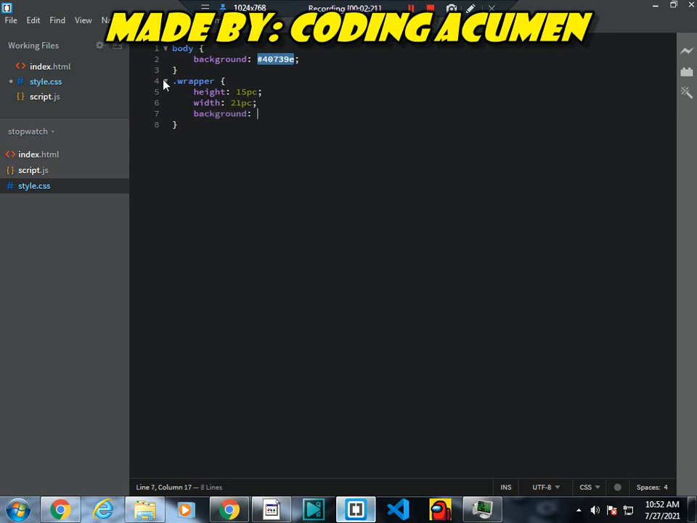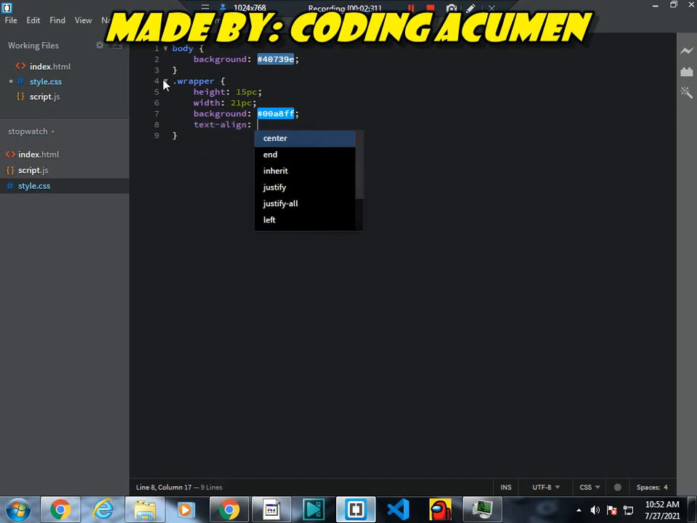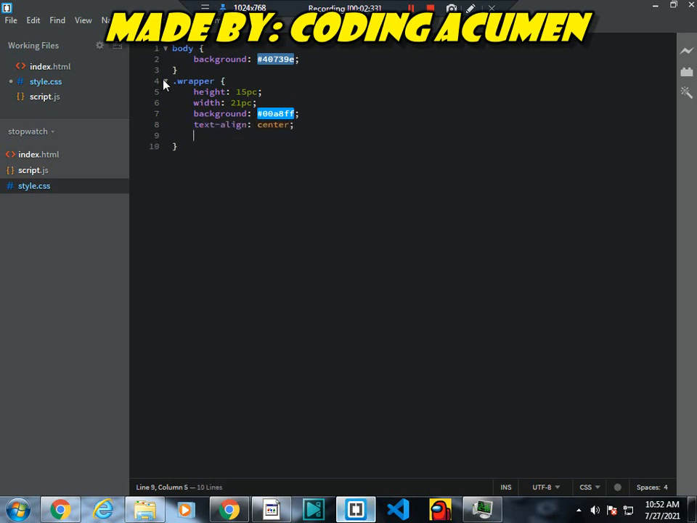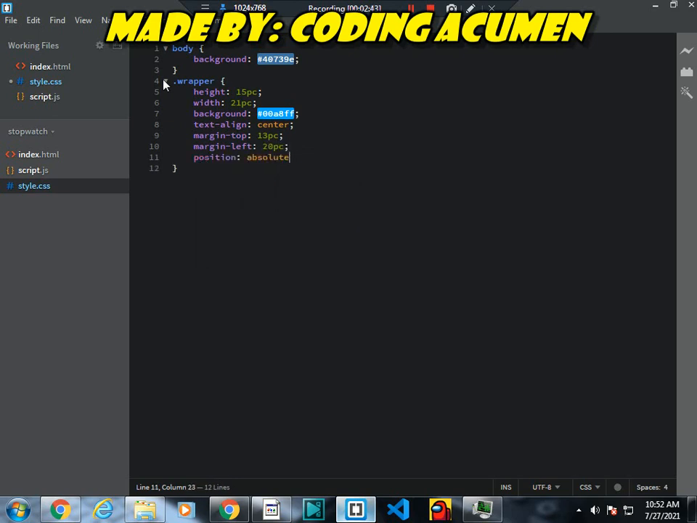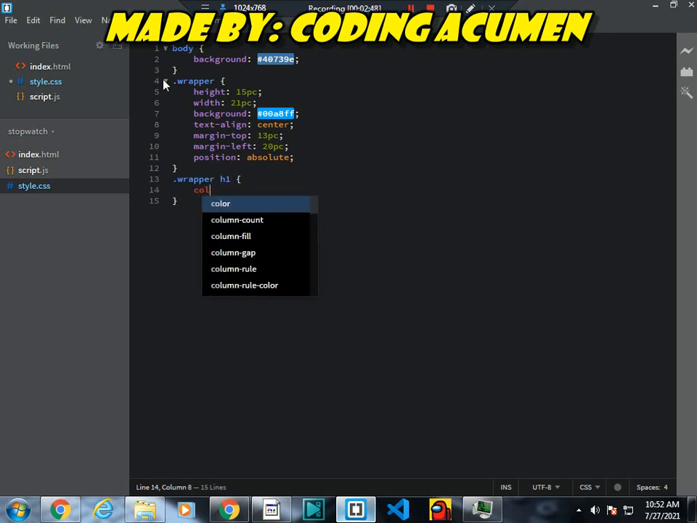After this I will write background, set the background to hashtag 008FF. After this I will set the text align to center, and here I need to place it in the center and I will set the margin top to 13 pc. After this I will set the margin left to 20 pc and here I will set the position absolute. After this I will write .wrapper h1. I will set the color to wheat.